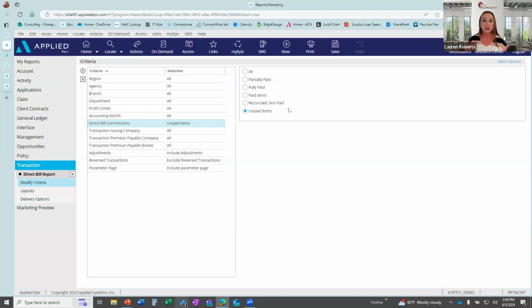So that's how you can find those transactions. And an accrual agency is going to use an unpaid report on a regular basis to look for the difference between your direct bill commission receivable total and your total of transactions that are due to the agency.